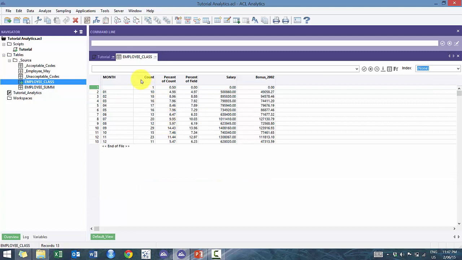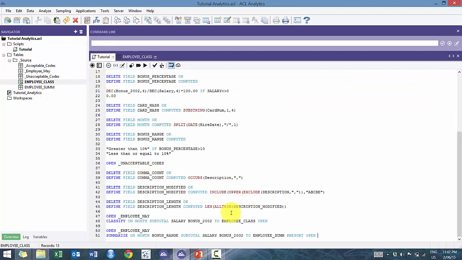So a couple of advantages. One is classify is quicker because it doesn't need to pre-sort. It also provides this percentage of count and percentage of field, which can be interesting insights in and of themselves. But what does summarize have an advantage on? It's that you can summarize on multiple fields as opposed to just one on classify. And that's actually probably the main advantage. And I actually probably use summarize more often because you can apply it to multiple scenarios.